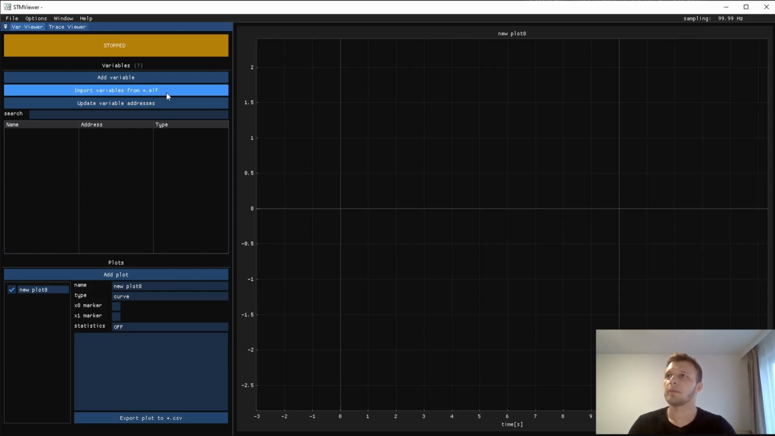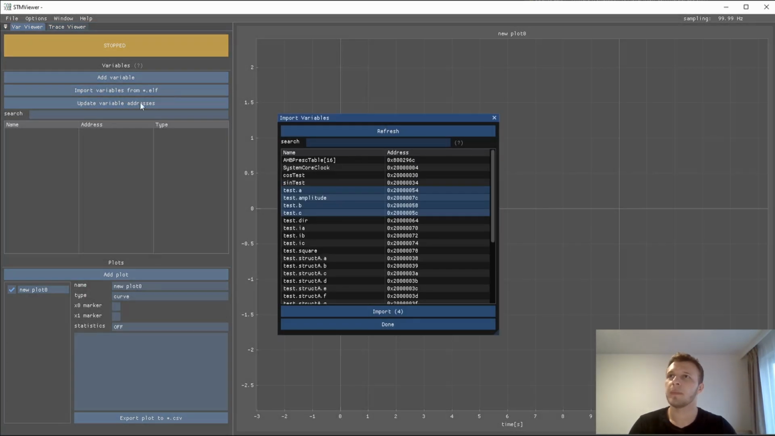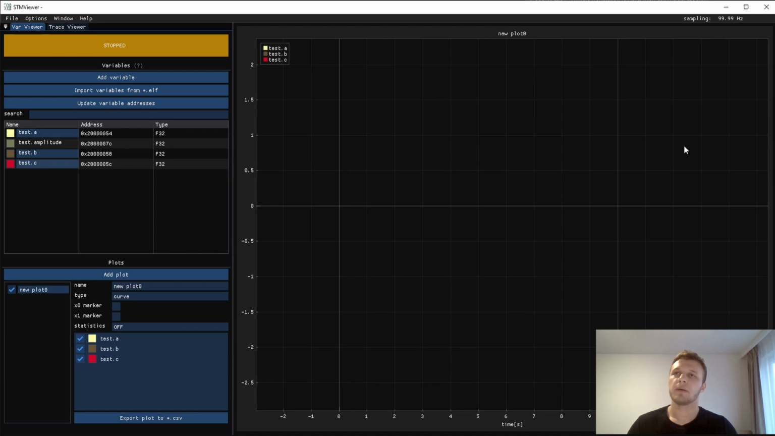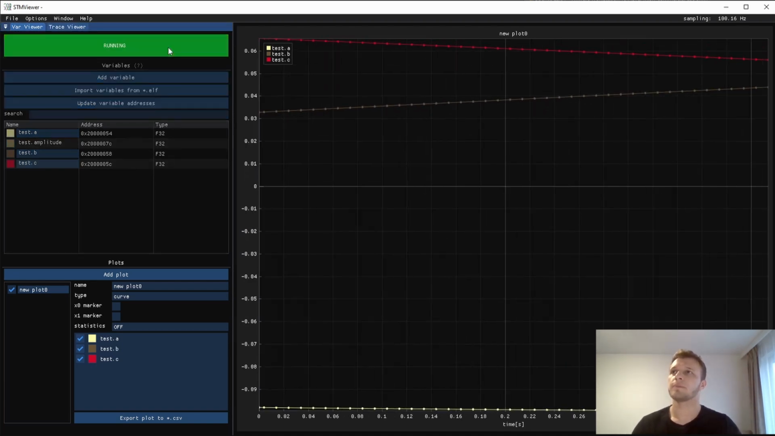Alright, so at this point we are able to import the variables from the ELF file. And as you can see here, we've got a list of the variables that were detected. What is important is that these variables cannot be local, so they have to persist throughout the whole lifetime of your project. We'll select these four and we'll click import. When I click done, the addresses are updated automatically, and we can drag and drop some variables onto the time plot. Basically now we're ready to start the acquisition.